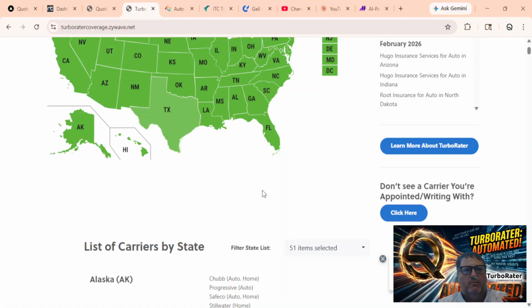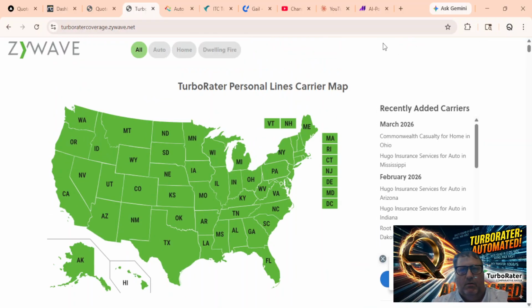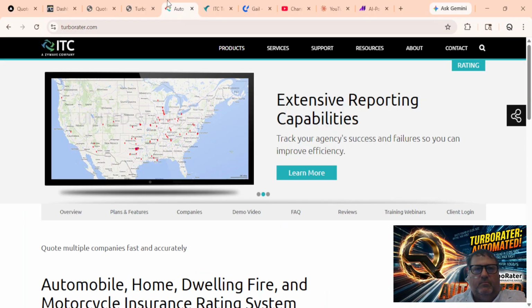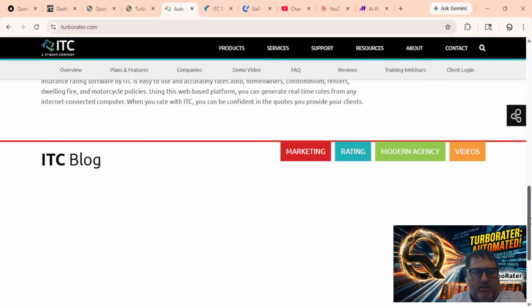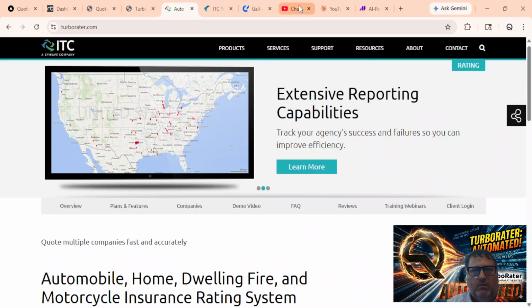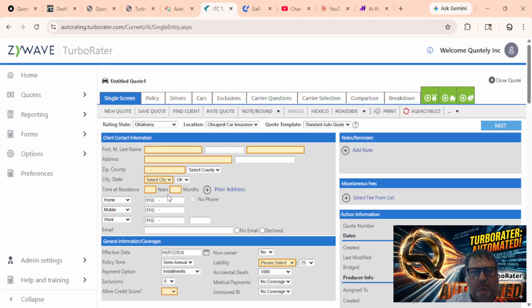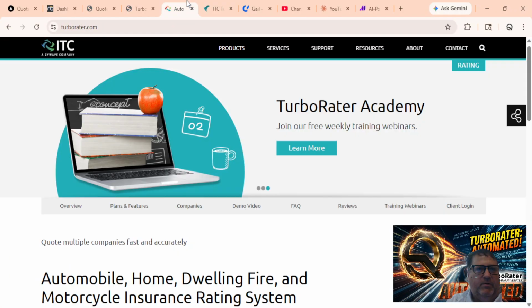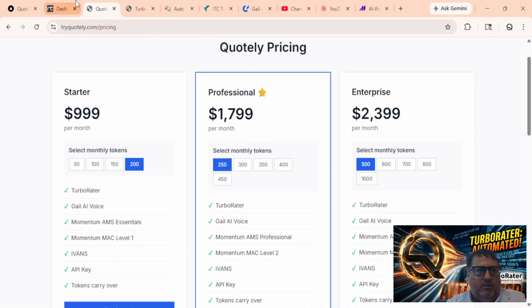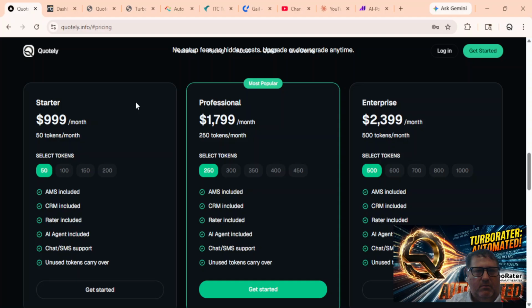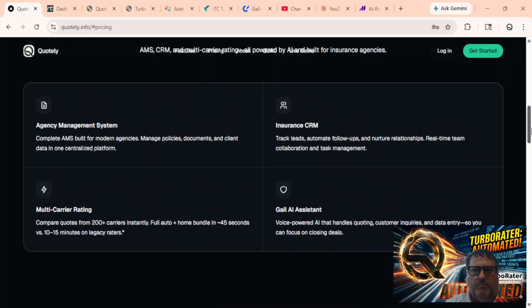TurboRater coverage.zywave.net will let you find what carriers are available, what products are available. This is ITC. That's what I started using. It's owned by Zywave now. This is what it looks like. A lot of people have an opinion on TurboRater. It may not be the best opinion, but functionality wise it works really well.